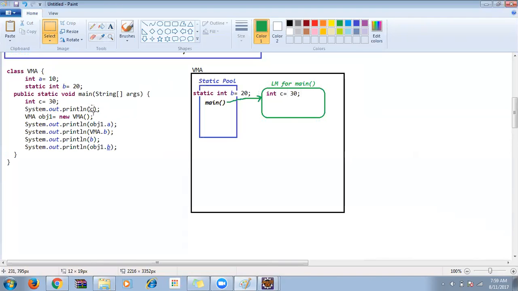System.out.println c. So whenever I refer to a variable directly with the variable name alone, right now I'm executing the main function, right? So it goes to the main function and checks whether we have a c variable. Yes, we have, and what is the value? That is 30. So 30 will be taken and then printed.